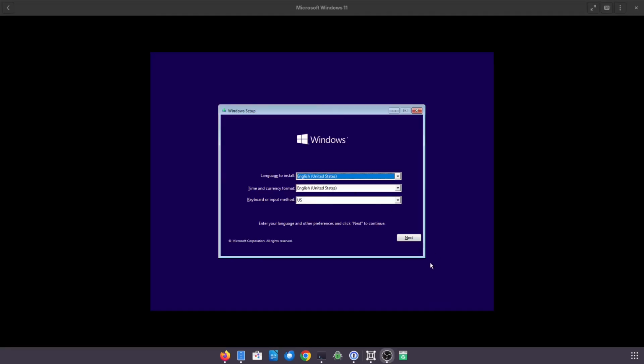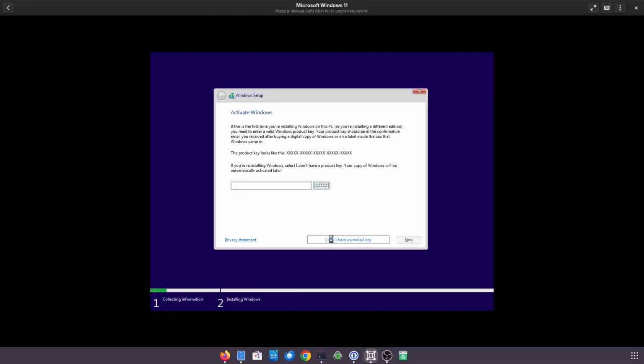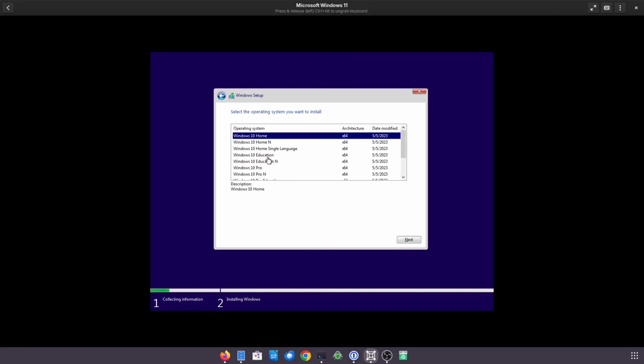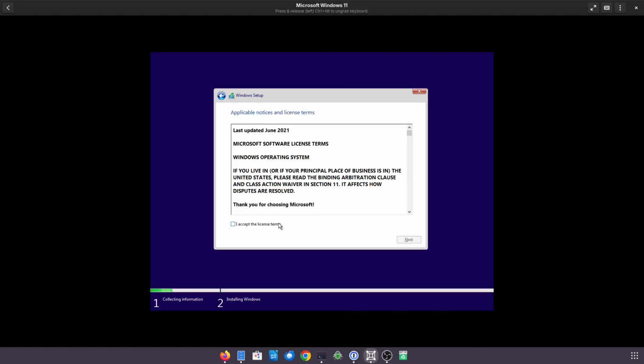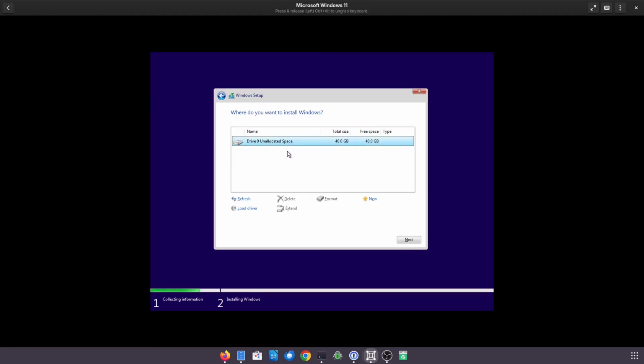And on this screen, we're simply going to hit next. And then we're going to click install now. We're going to click we don't have a product key. We're going to choose the version of Windows you want to install. I'm going to do Windows 10 Pro. Click next. Accept the license agreement. Click next. And we're going to click custom install. And make sure the virtual machine hard disk is selected. It should be your only choice. And then click next.